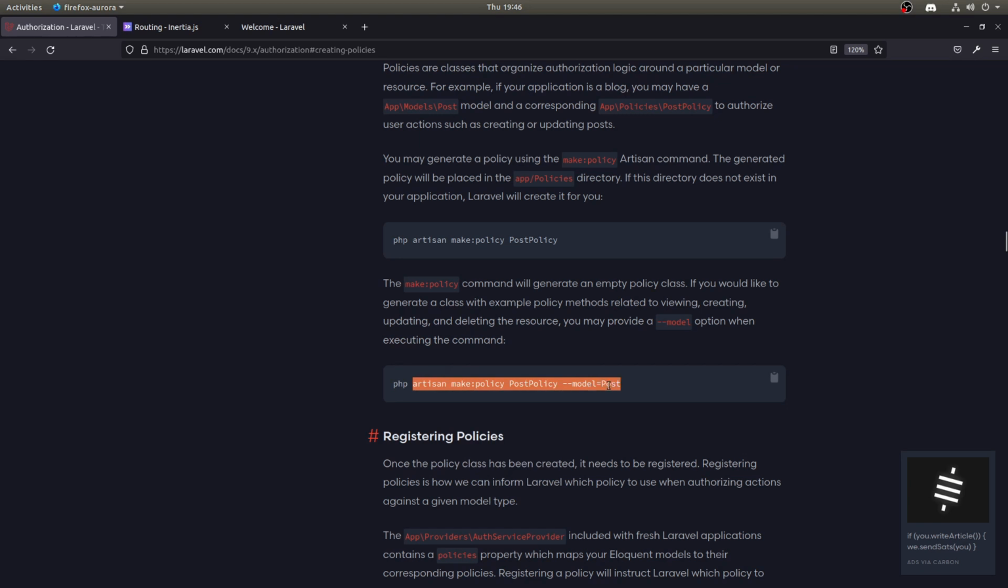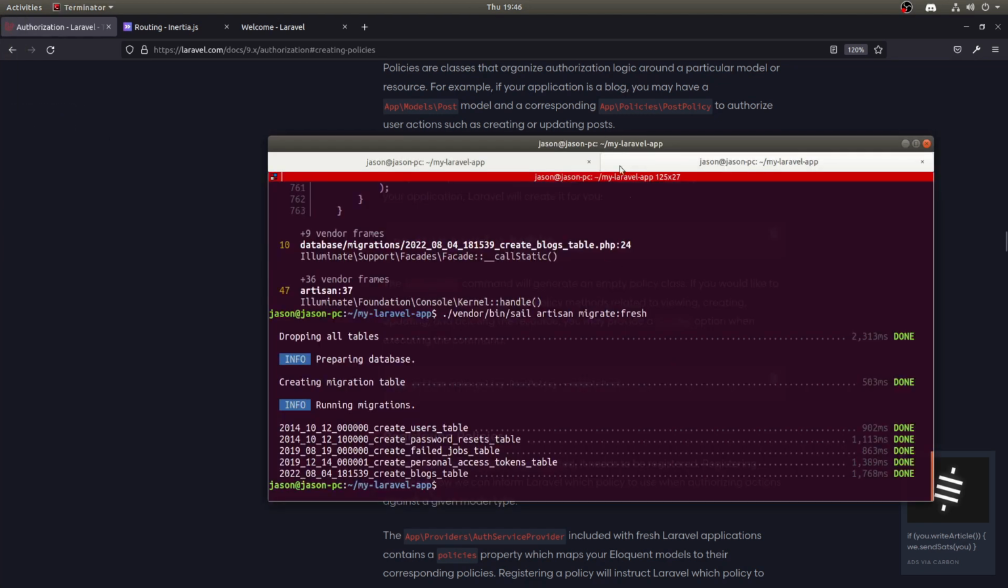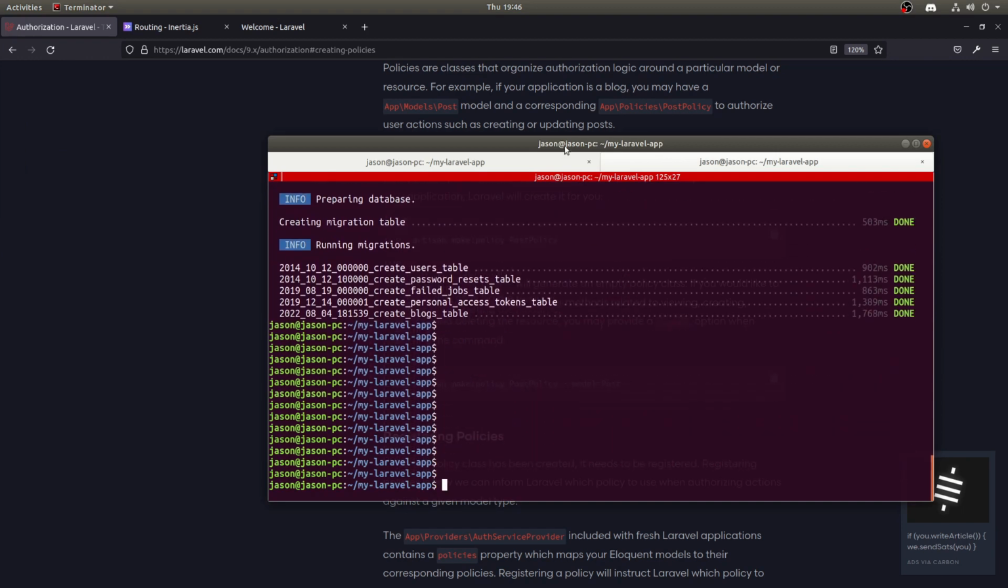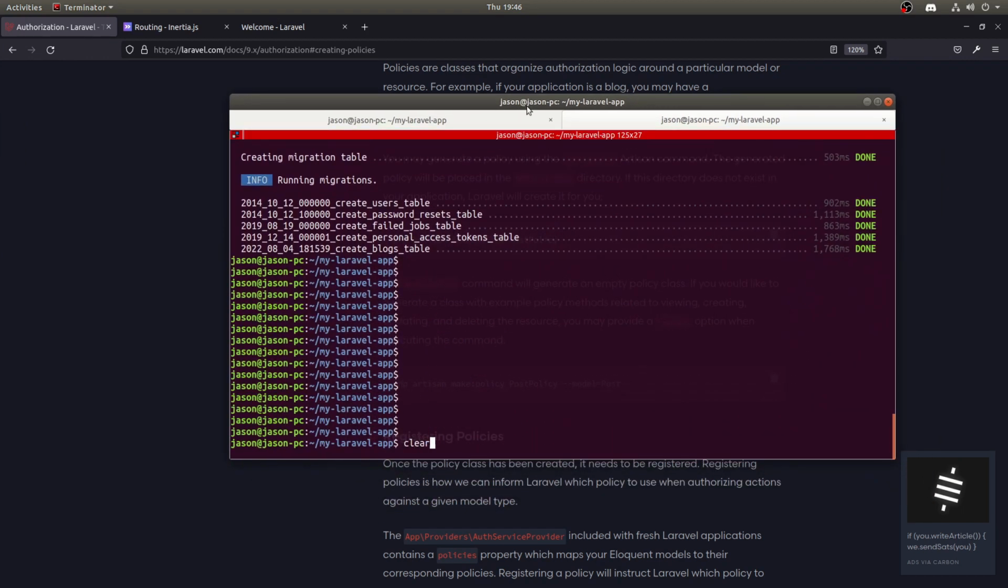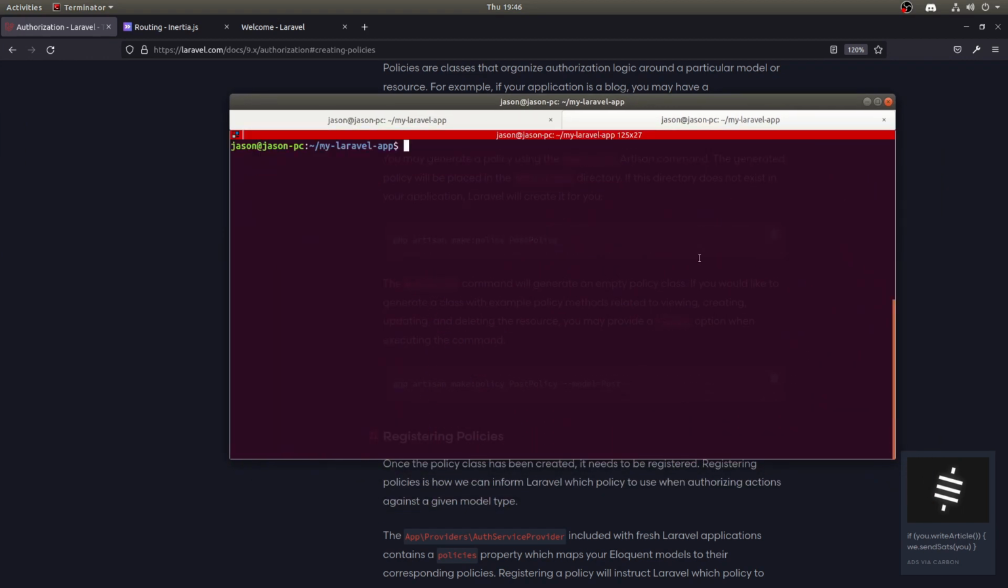So this is a great thing about knowing these artisan commands, is it will allow you to really quickly do things. So just clear. I don't know why I keep doing that. That's what I use for debugging. Just holding down the enter key to get away from the previous commands.